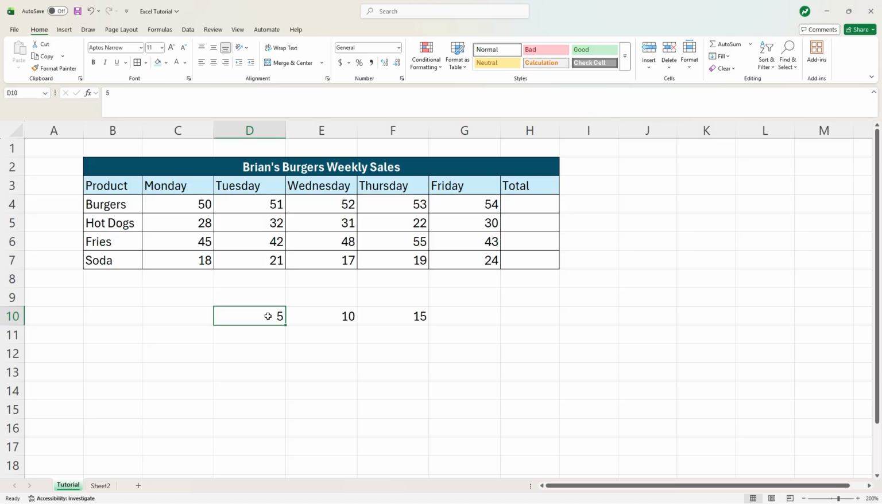But what if this first number changes to 6? Now you're going to have to go back and change this to equals 6 plus 10. A better way to do this is if you hit equals and then D10 plus E10 and hit enter. So now your formula is summing the contents of these two cells. So now what happens if we go back to D10 and say this number changes back to 5? Watch this. If you type in 5 and hit enter, you'll see that our formula changed from 16 to 15 because you were just summing the contents of these two cells.